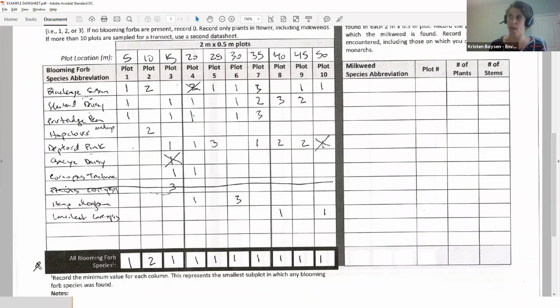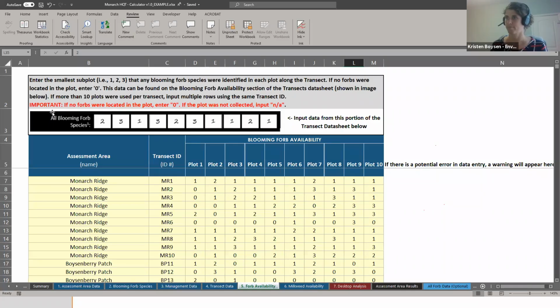So for our first plot along the transect, we saw a couple forb species in subplot 1, that very first smallest subplot. For number 2, the first flowering plants we saw were in subplot number 2. We saw black-eyed Susan and hot flower there. So it is this box that you record in the calculator, as it says right here.